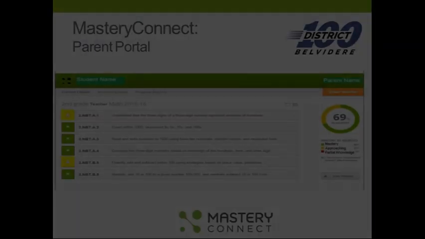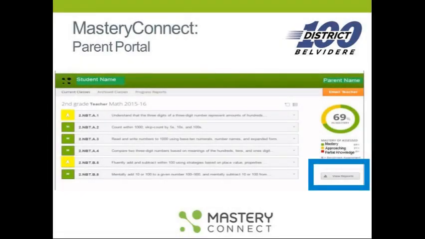There is also a View Report button that puts this information into a couple different graphs. Teachers have the ability to leave notes for parents. Also, if a teacher chooses to use the Notes feature, you would see a button to click View Notes.